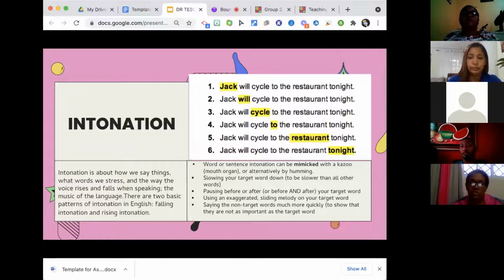Okay, so some people are saying 1 and some people are saying 6. What do you think, Tirsa? 6. You want to do it again? Was it 6? Yes. See, I heard number 2. I thought it was 2. Jack will cycle. Do number 6 one more time, Tirsa. Okay. Jack will cycle to the restaurant tonight. Try 6 one more time. Jack will cycle to the restaurant tonight.